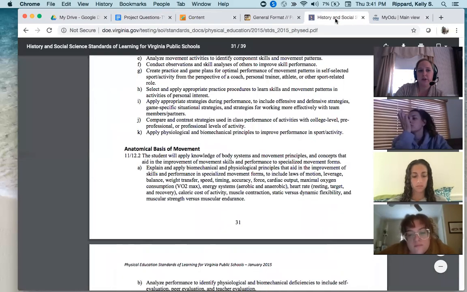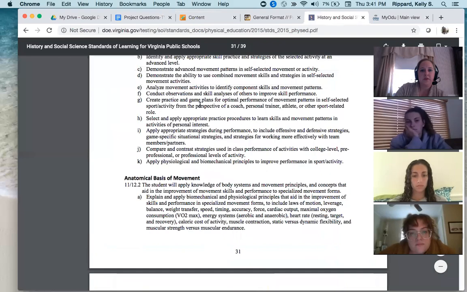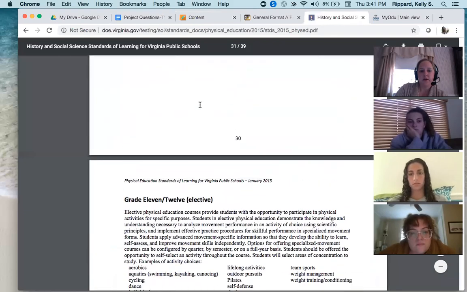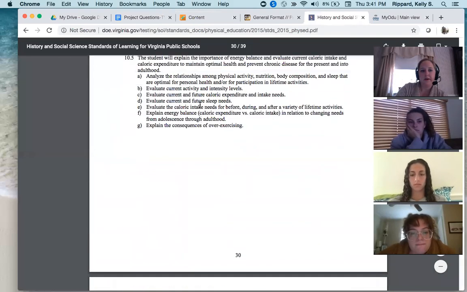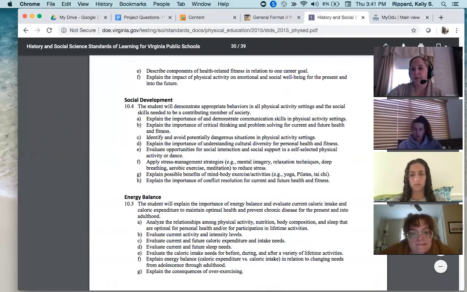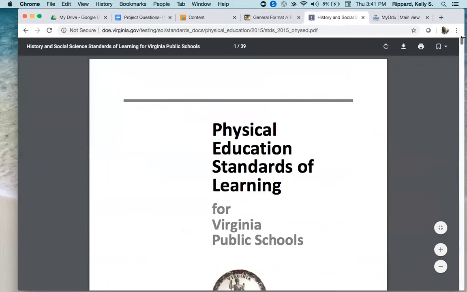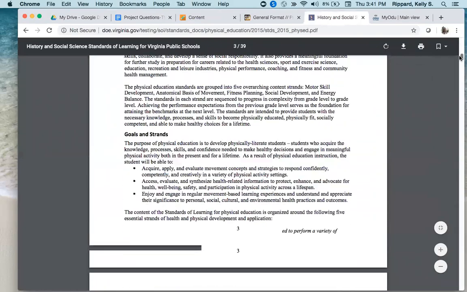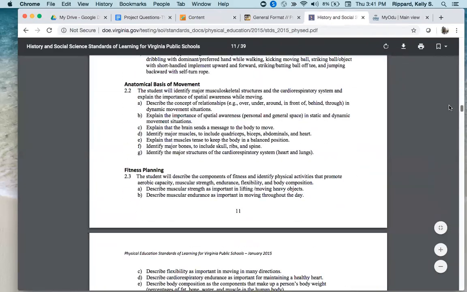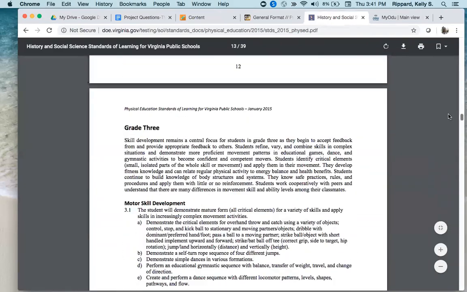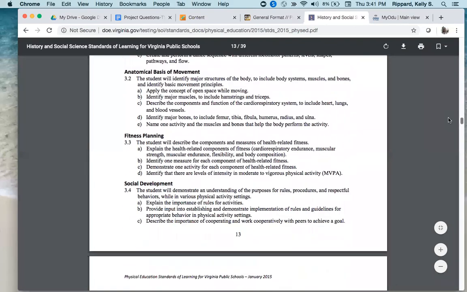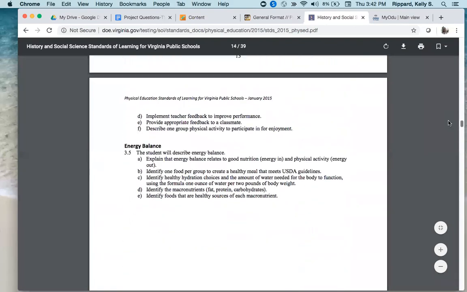For instance, when I come here, here are the SOLs. These are the SOLs for PE for K through 12. And so when you come in here and you say, okay, well, let me just pick third grade. So here are all the third grade SOLs, right? And that's how they're written.